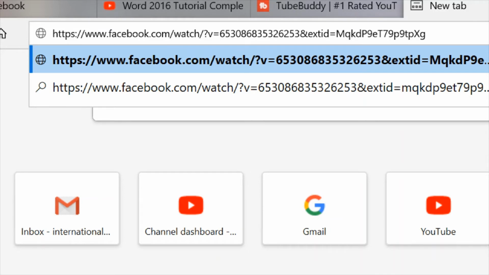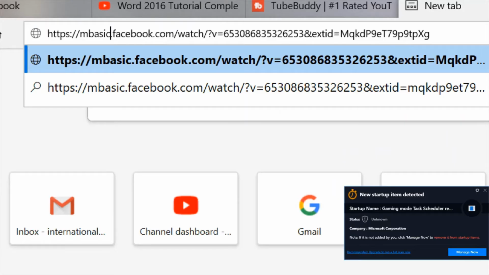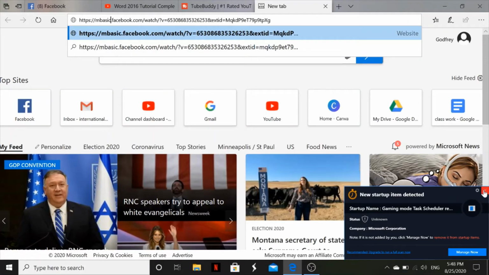So what you're going to do is replace www with mbasic. We replace www with mbasic, m in small letters, mbasic. So after that, press enter.